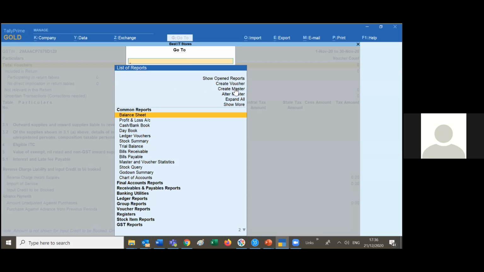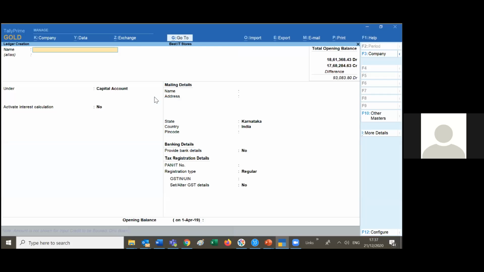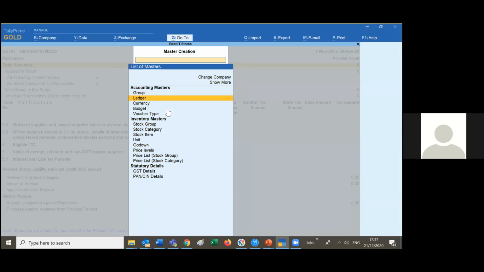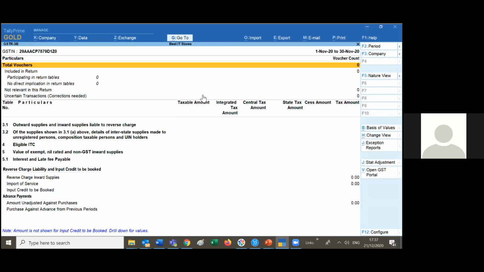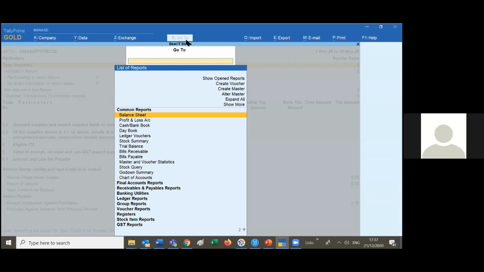Not only that, you can also create masters. At the time of looking at this, you felt that one tax ledger is not created, an IGST ledger, or the input tax paid amount ledger is not created. You can actually create it from here only. Create master ledger, and you can create that particular ledger. So once you complete this task, when you come back, you are again at the same report menu only. Okay, and you can create items, you can create so many things.